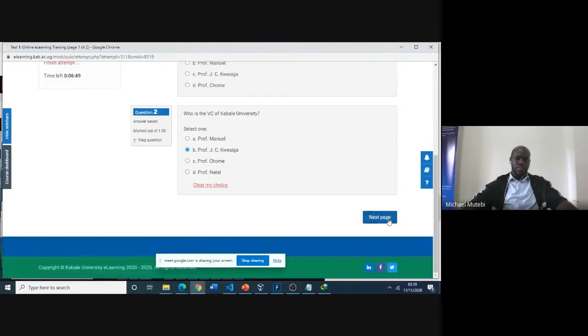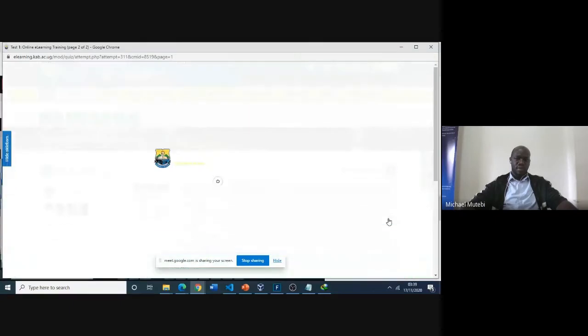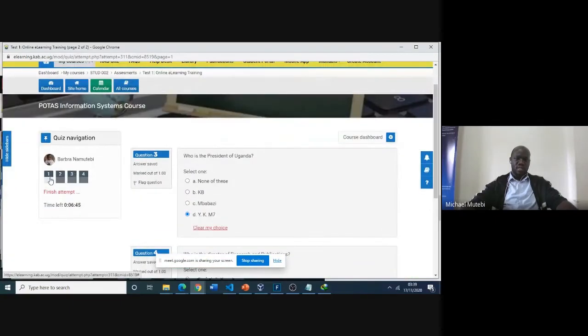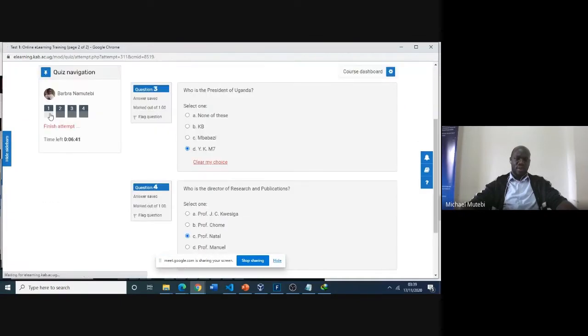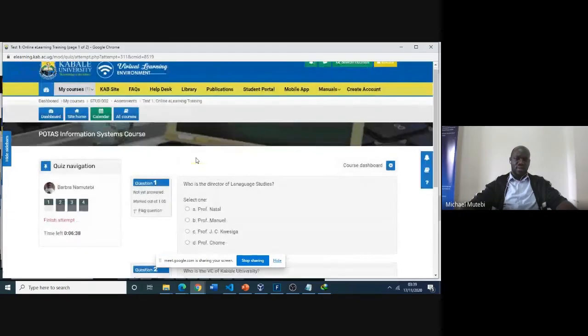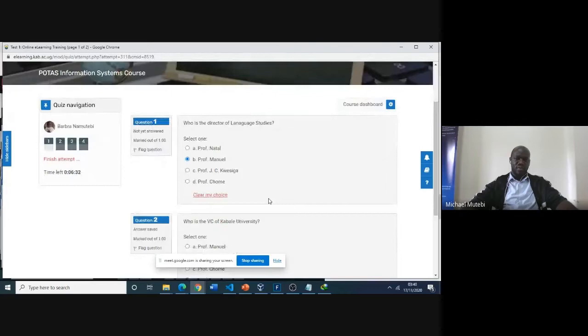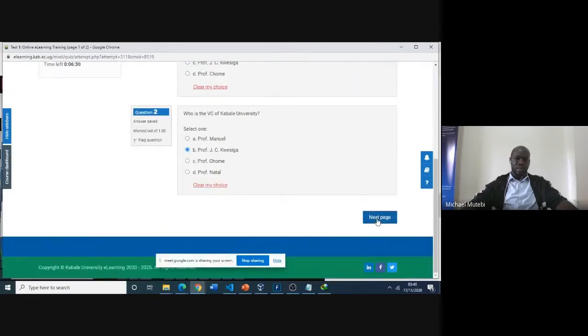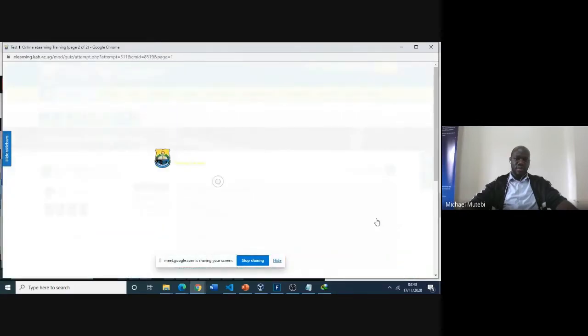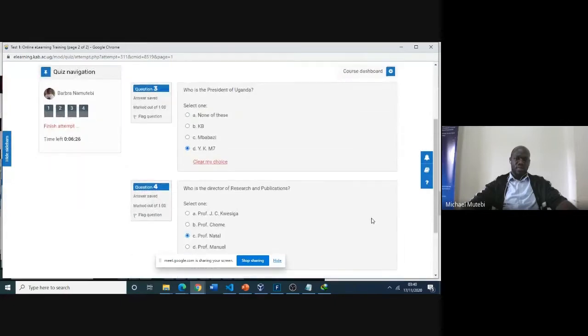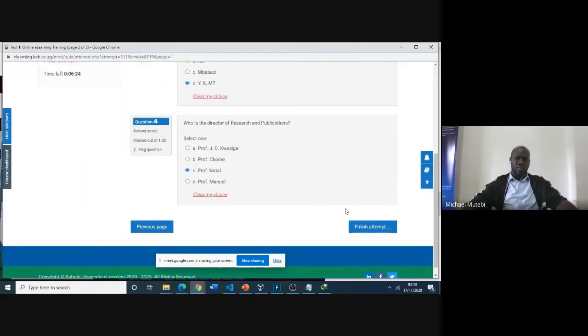So when I click next page, you will see that question 1 is now not saved. I cleared it. So I go back to question 1 to give my answer, and I give option B, and I click next. So on the last page, I have the option to finish attempt. Instead of previous, I click finish attempt.